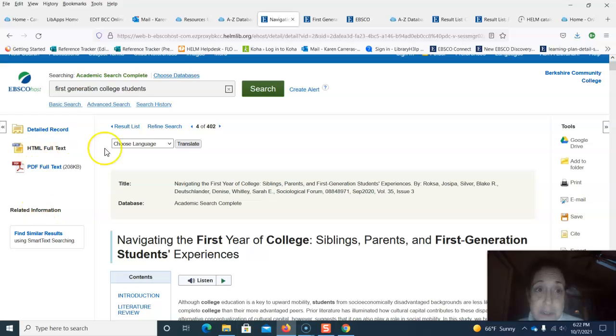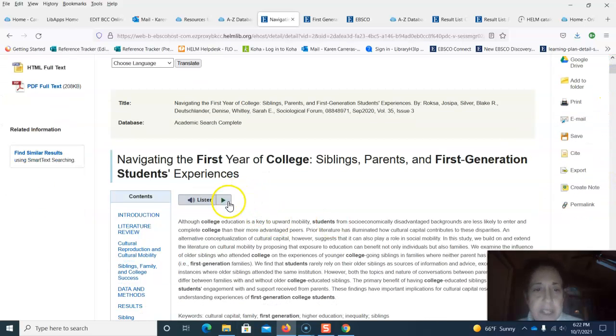I can translate it into a different language if I want. There's different things. I can even listen to it. I don't know about you, but sometimes if it's a scientific article, I have trouble understanding it. So if I could read it and listen to it at the same time, that makes it much easier. So you could click listen.